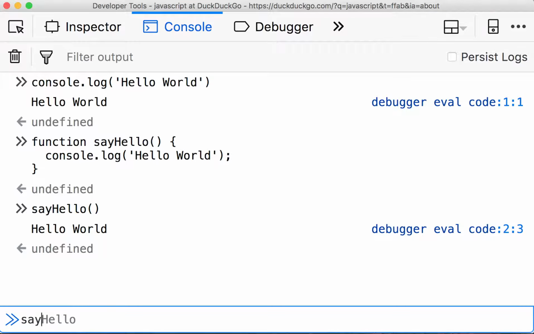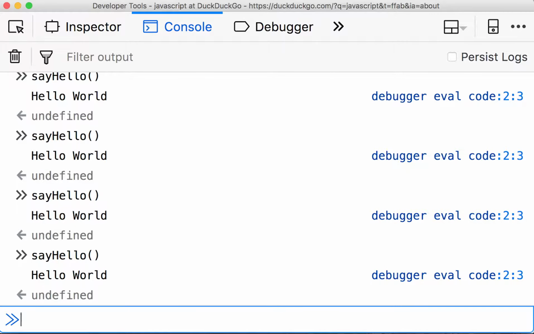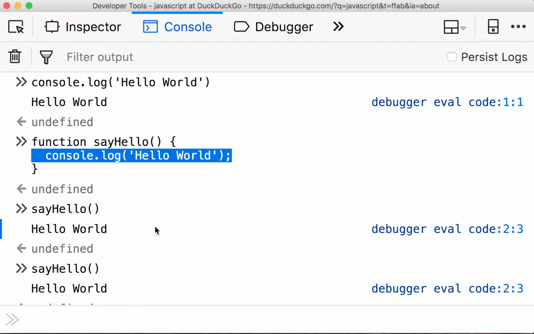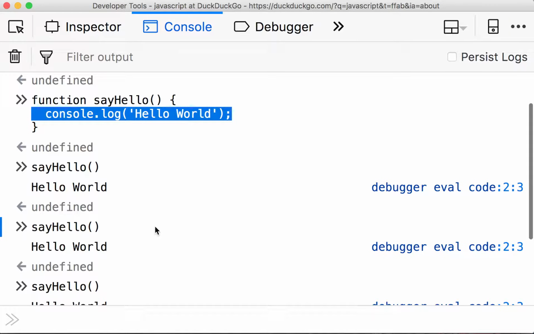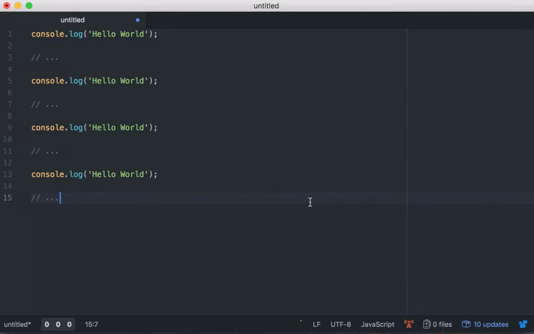Now you can call the function multiple times, right? You can do it again and again and again. It doesn't matter how many times you call it, it's always going to do whatever you told it to do. So that's very useful in, for example, if we had a program, let's open up a text editor here.